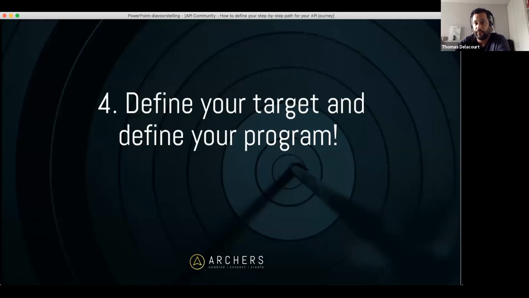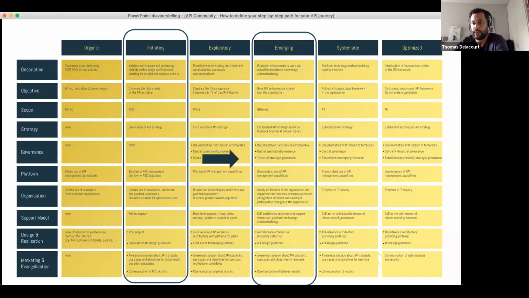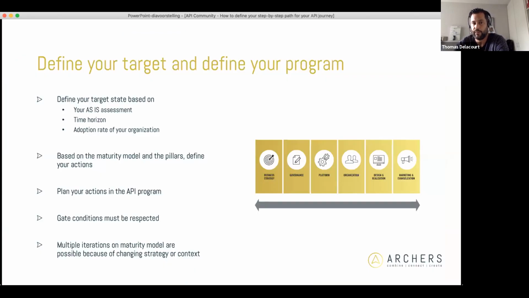And the next step, you define your target and define your program. So now it's important that you define your target stage that you want to achieve. So for example, if based on your assessment you see that you are in the initiating phase and you want to go to the emerging phase, you have to define your actions to complete this. So it's important that you define your target state based on your assessment.